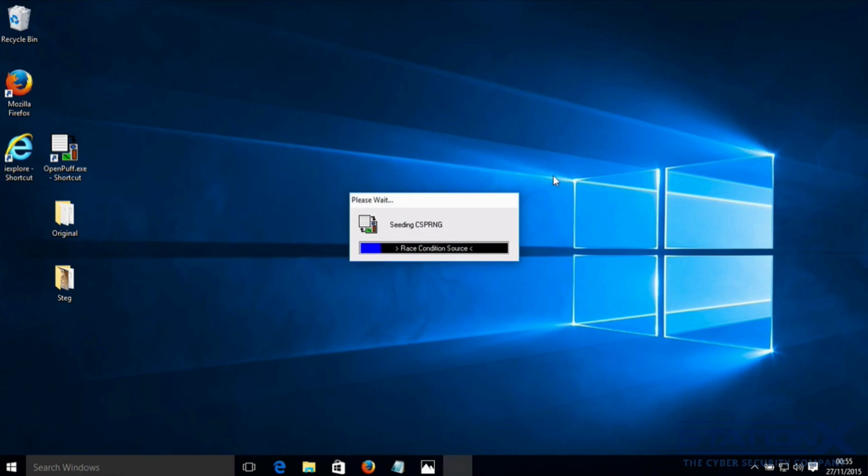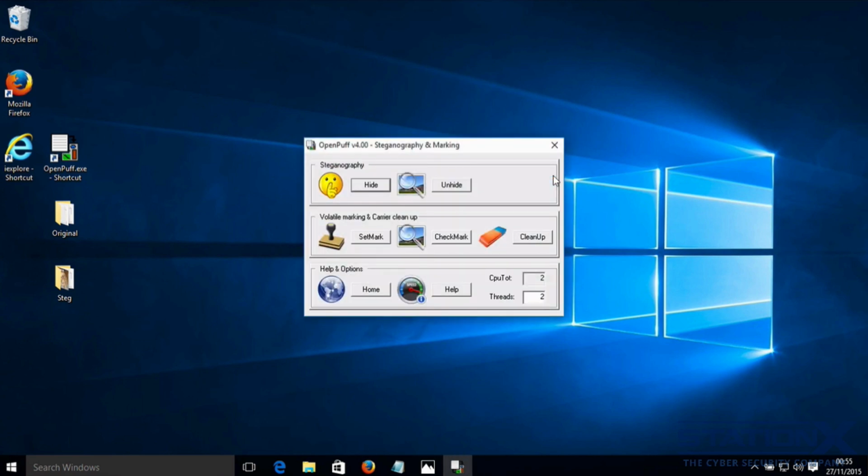If I run it, it takes a little time. Now this section is going to take you through to the help. This is going to take you through to the home page of the website. You can ignore this, this is for watermarking, some other features it's got here. And this is for hiding your data within a carrier, and this is for unhiding your data from a carrier.